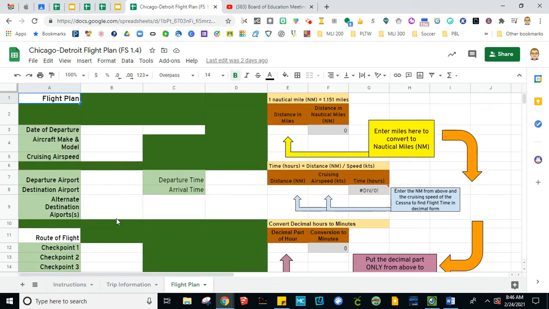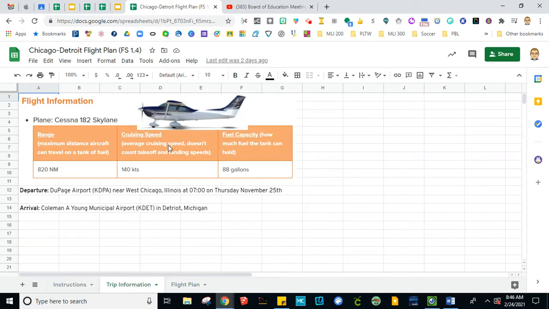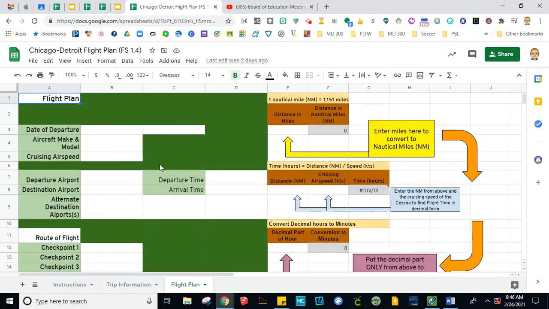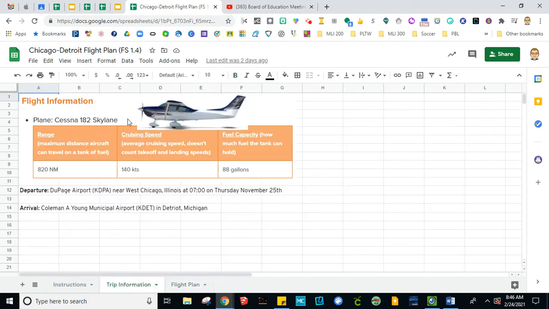Aircraft make and model. Again, we find that on the trip information. Here is the type of plane that we are using. The cruising airspeed. What is the average speed of this plane? And right in here, it is also in the trip information.